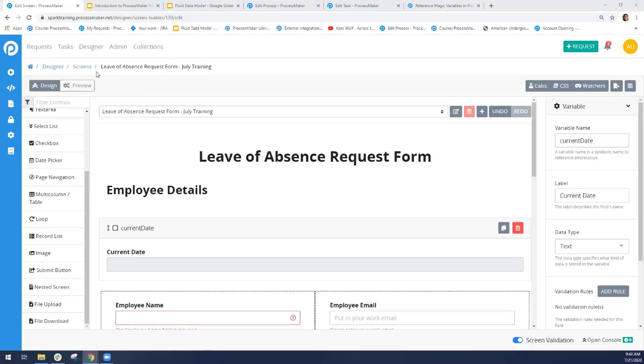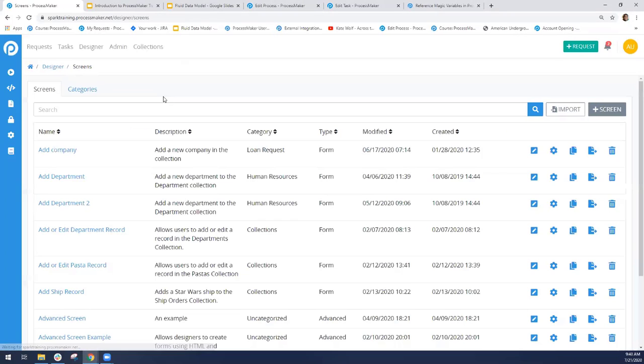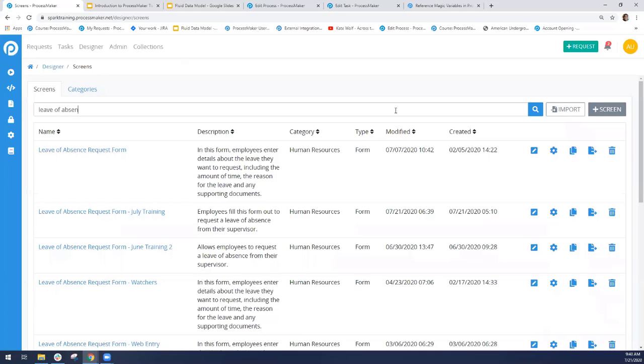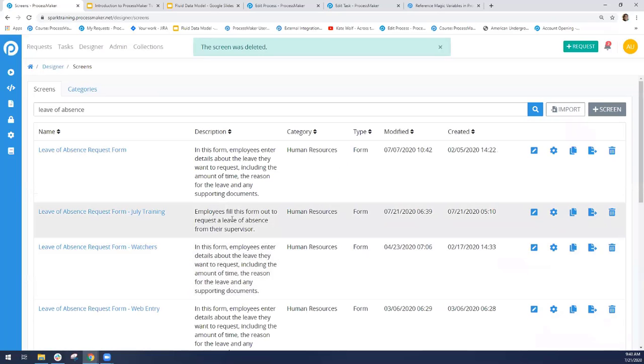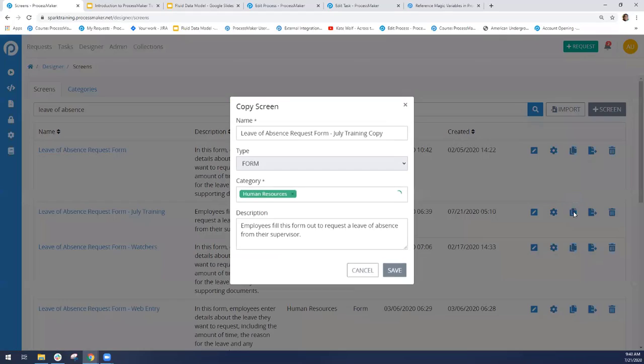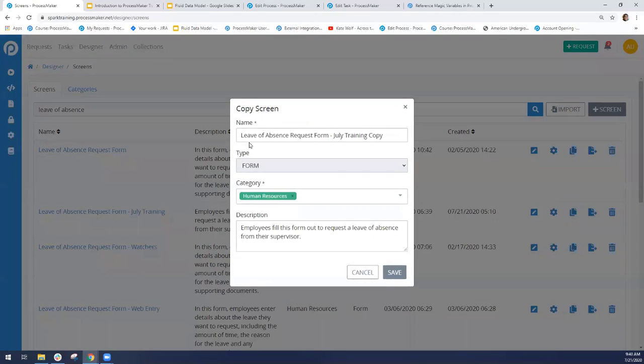So let me go back into screens here. The first thing I'm going to do is make a copy of that screen so we don't have to rebuild the design. So I'm going to just search for it here, leave of absence request form, July training. I want to delete this one right now. And then I'm going to look at these options here. So I have this copy option. So I'm going to copy it, and that's going to take me to this screen. I'm going to name this review form instead, and I'll take copy off of that name.